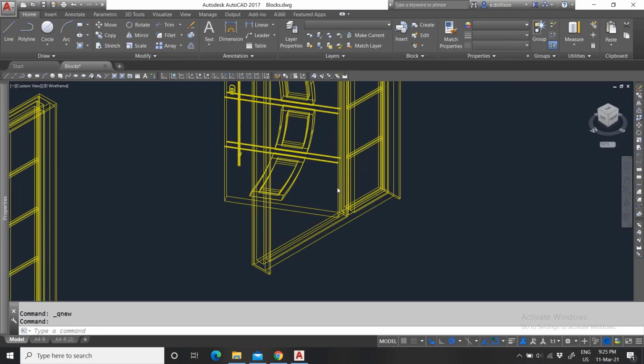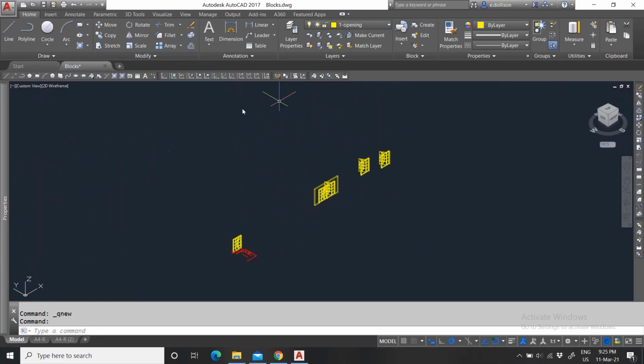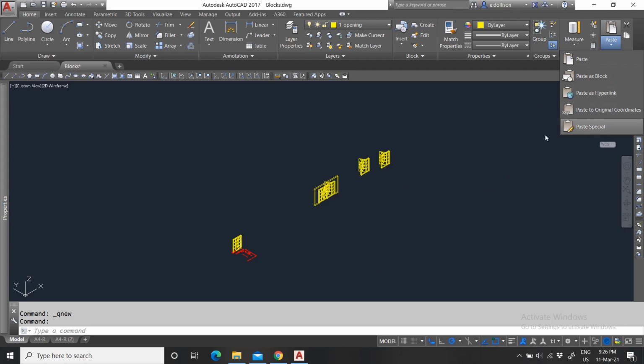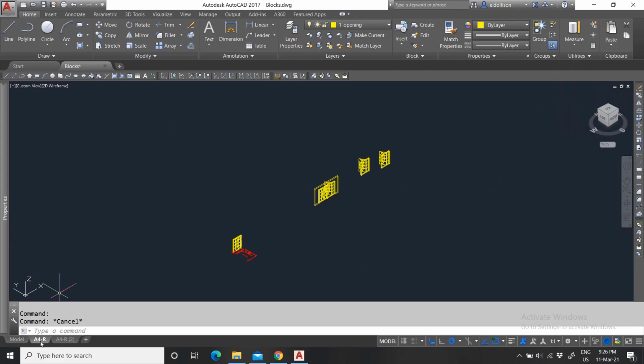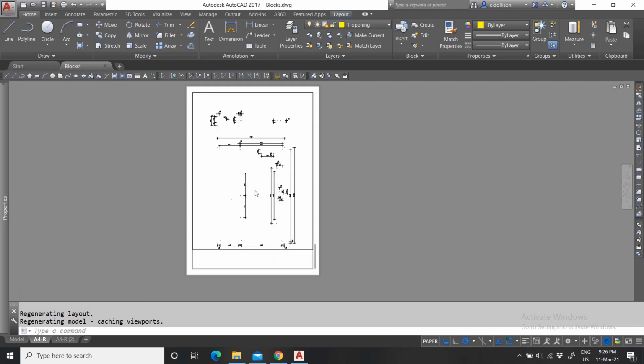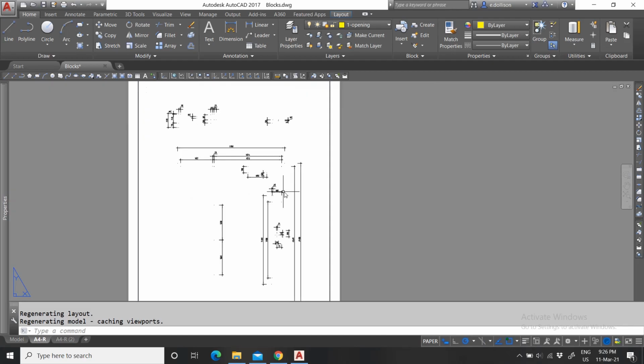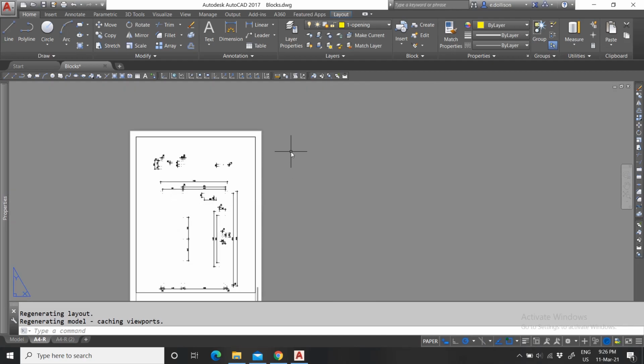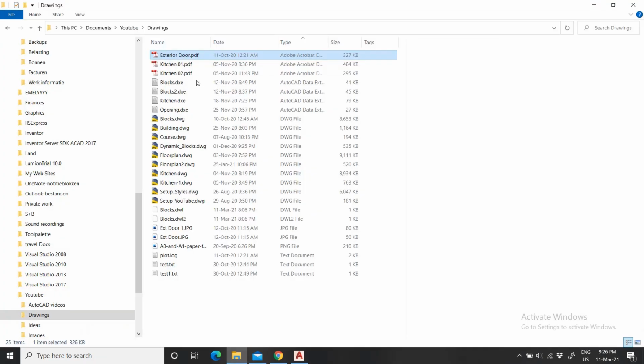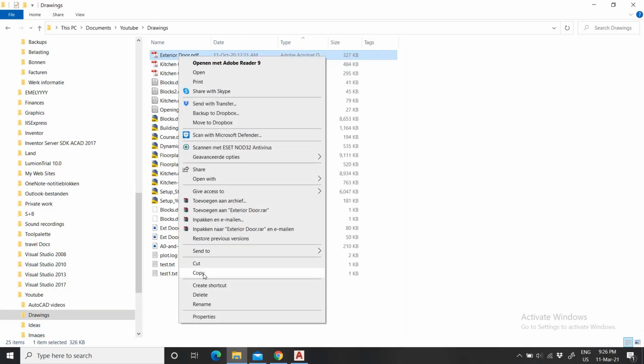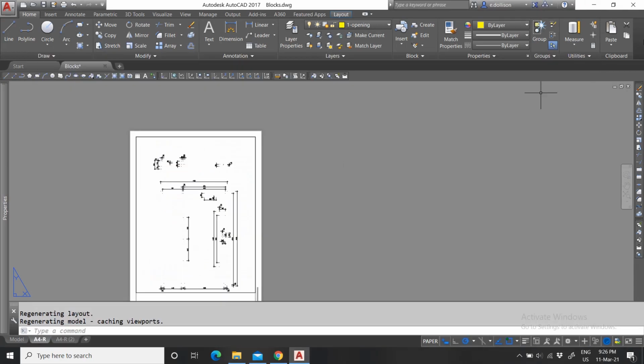Why I open a new drawing so that you can see what it does exactly, because this does not have anything in it, so you can see what it does. Now we have, last but not least, let us copy this one more time. We have our paste special.